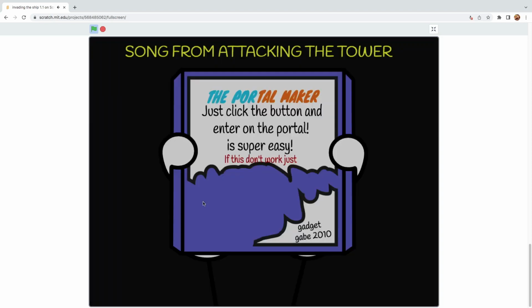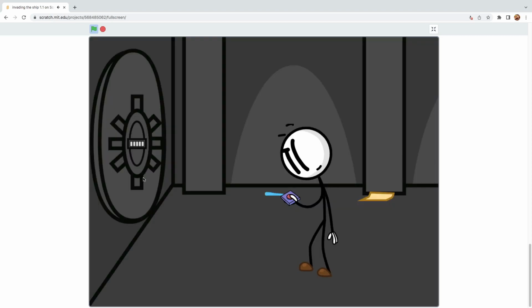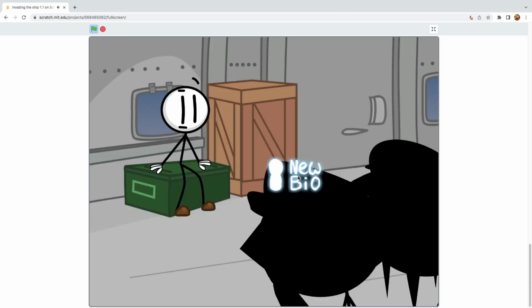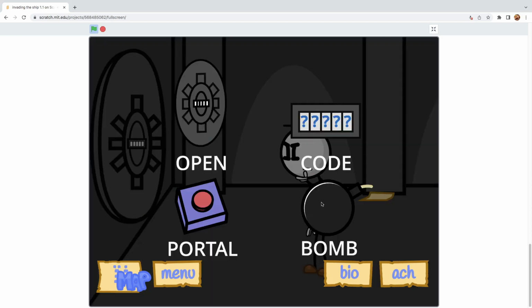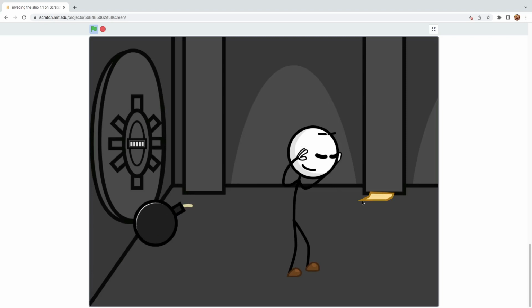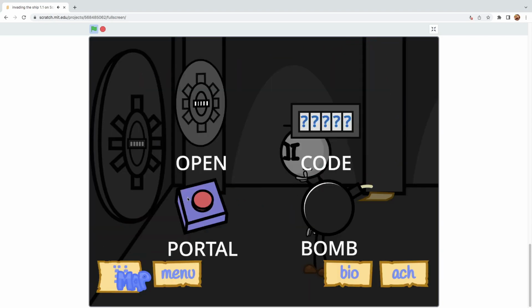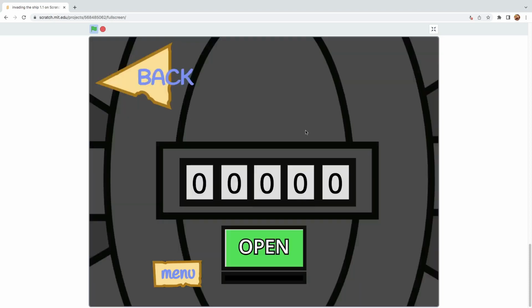Attacking the tower that I was talking about earlier. Just click the button and enter the portal. It's super easy. And if this don't work... Oh, hey. Okay, well, let's try the boom boom. Stop buying bombs at the toy store. Okay, well, that was rather silly. That is what we call the screw up.